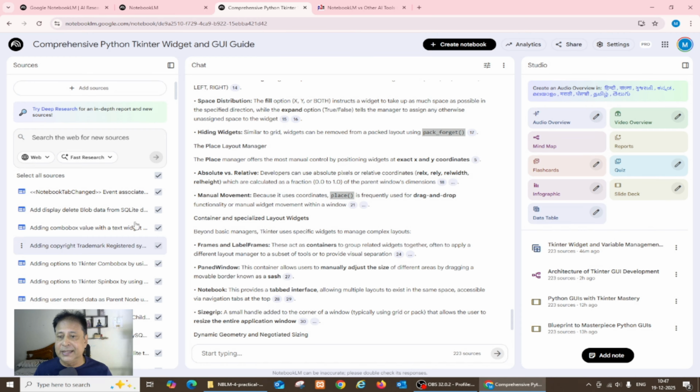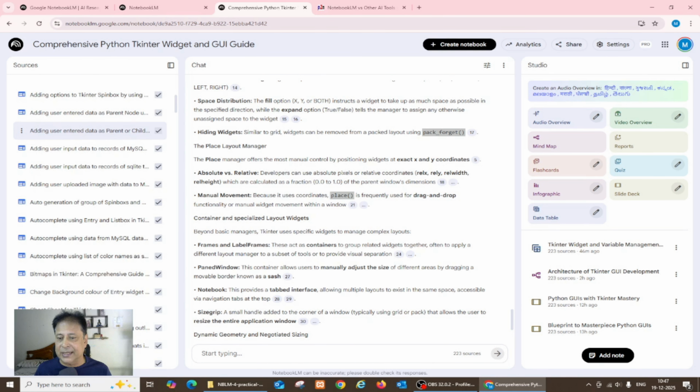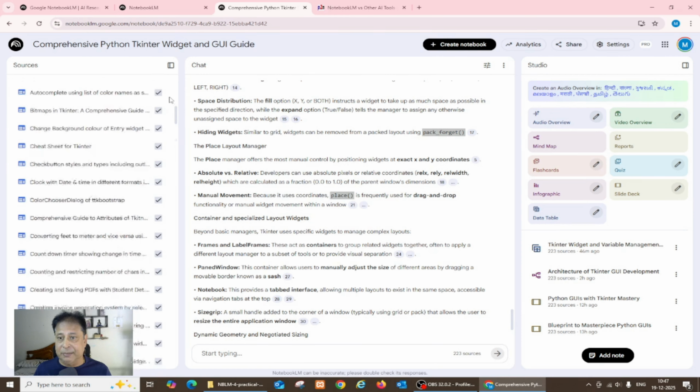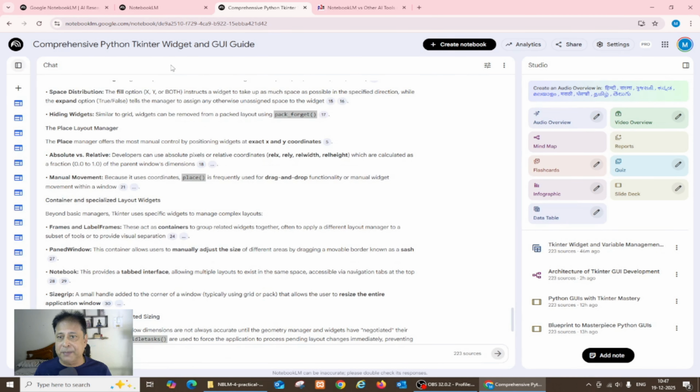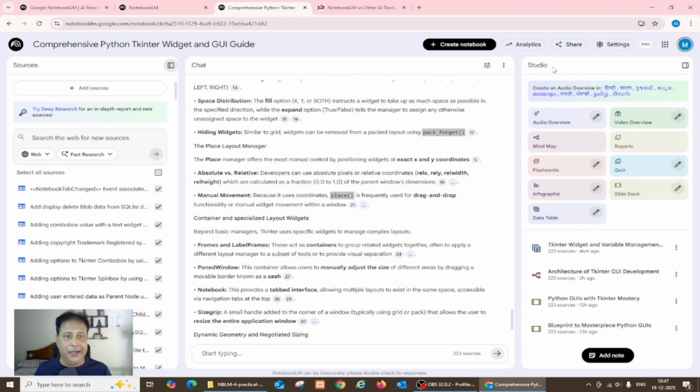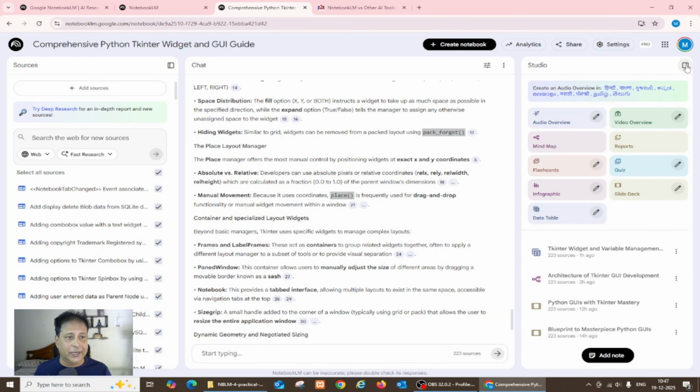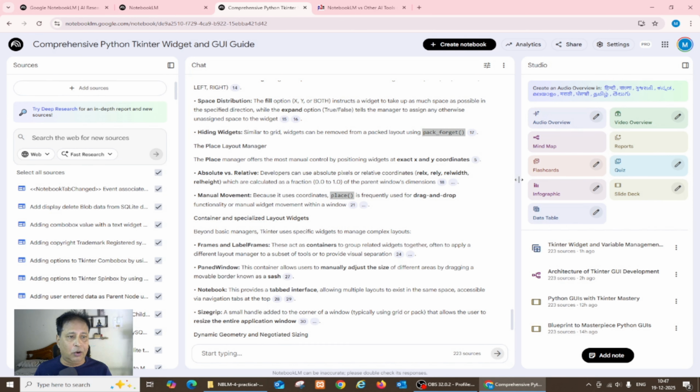Now, in this case, all the listed URLs are there, and I have copied and pasted them. Around 223 URLs are pasted here. After pasting this, these are in the source panel. I can collapse it and expand it. On the right side, all the tools are there. I can collapse or expand it again. All the tools are available here, and they are adding more.